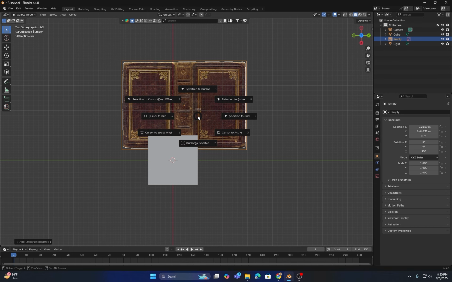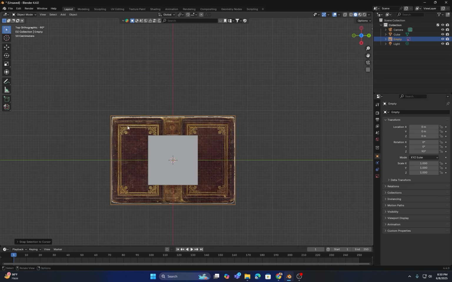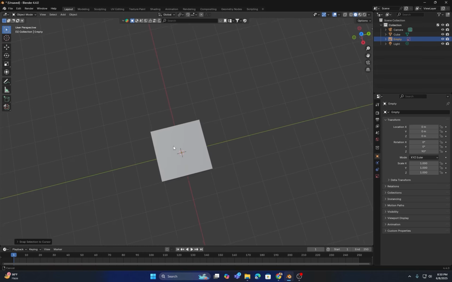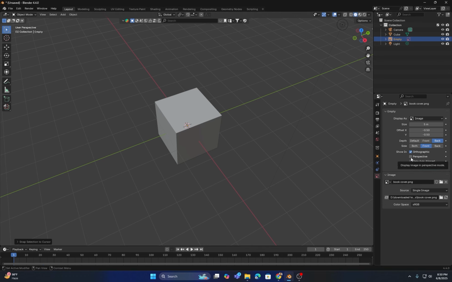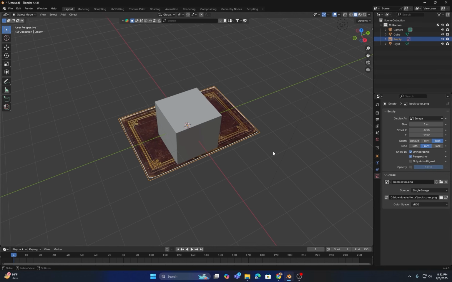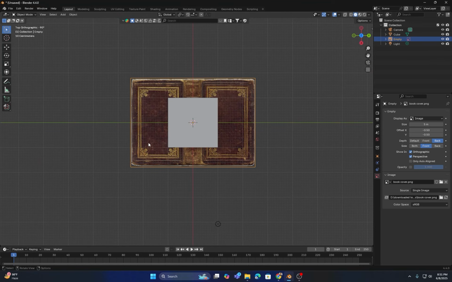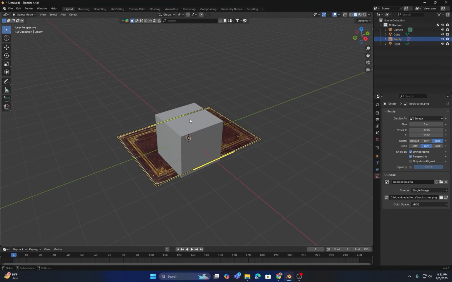Now I will press Shift S and move the selection to the cursor, which means the reference image will move to the world's origin since our 3D cursor is already at the world's origin. Look, if I switch to the perspective view, the reference image doesn't show up. So if you want the image to be visible in the perspective view as well, you need to go into the image data settings and then check the perspective option. Once you do that, you will see that the reference image will be visible in both the orthographic and the perspective views.